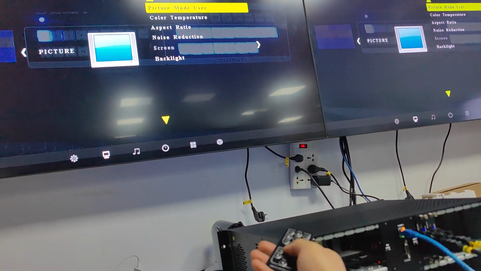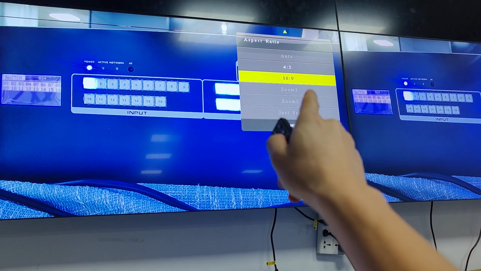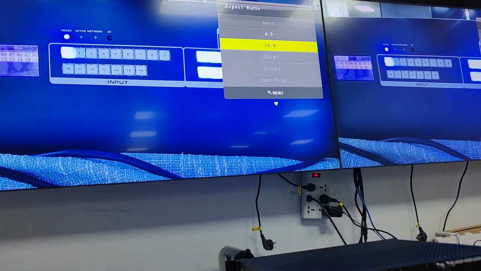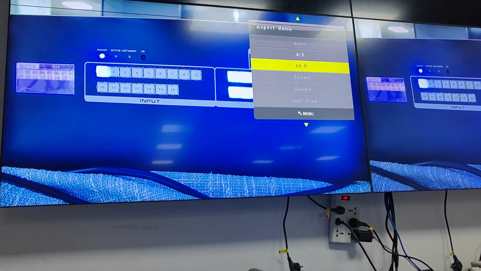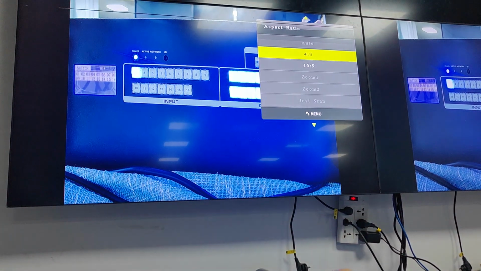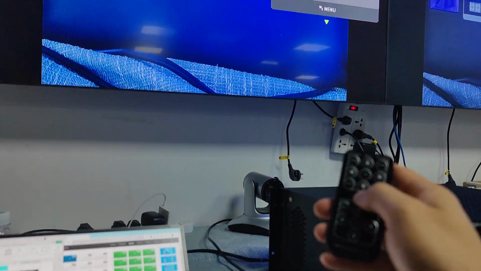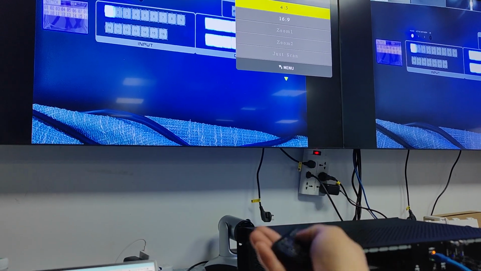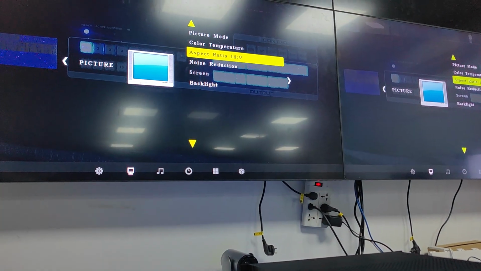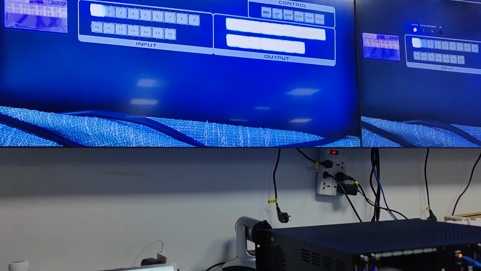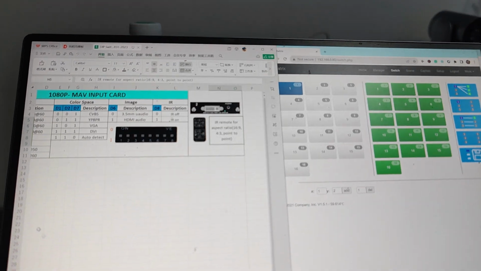Right now we have the aspect ratio. We can choose 16 by 9 or 4 by 3. If we go to 4 by 3, this one is 16 by 9 and this one is 4 by 3. So we have different options with the IR remote control. We step back to 16 by 9, then press the menu button to go back and exit. So this is the input card with aspect ratio adjustment by the IR remote control.